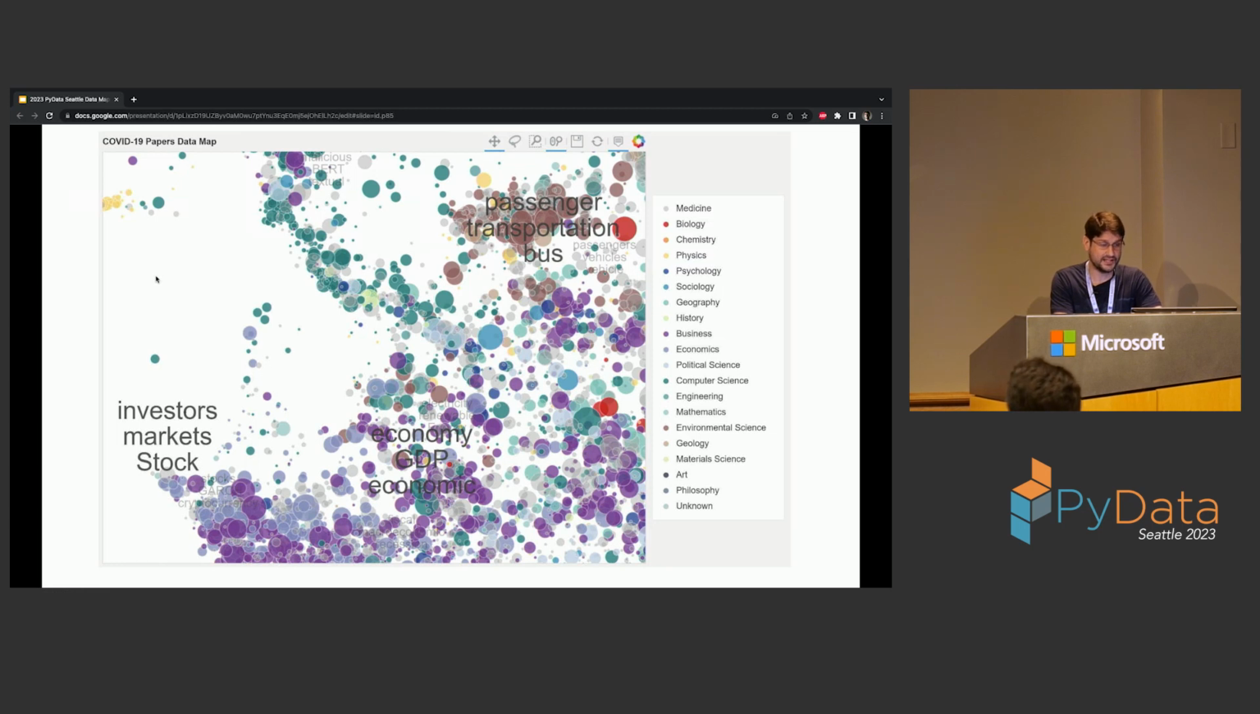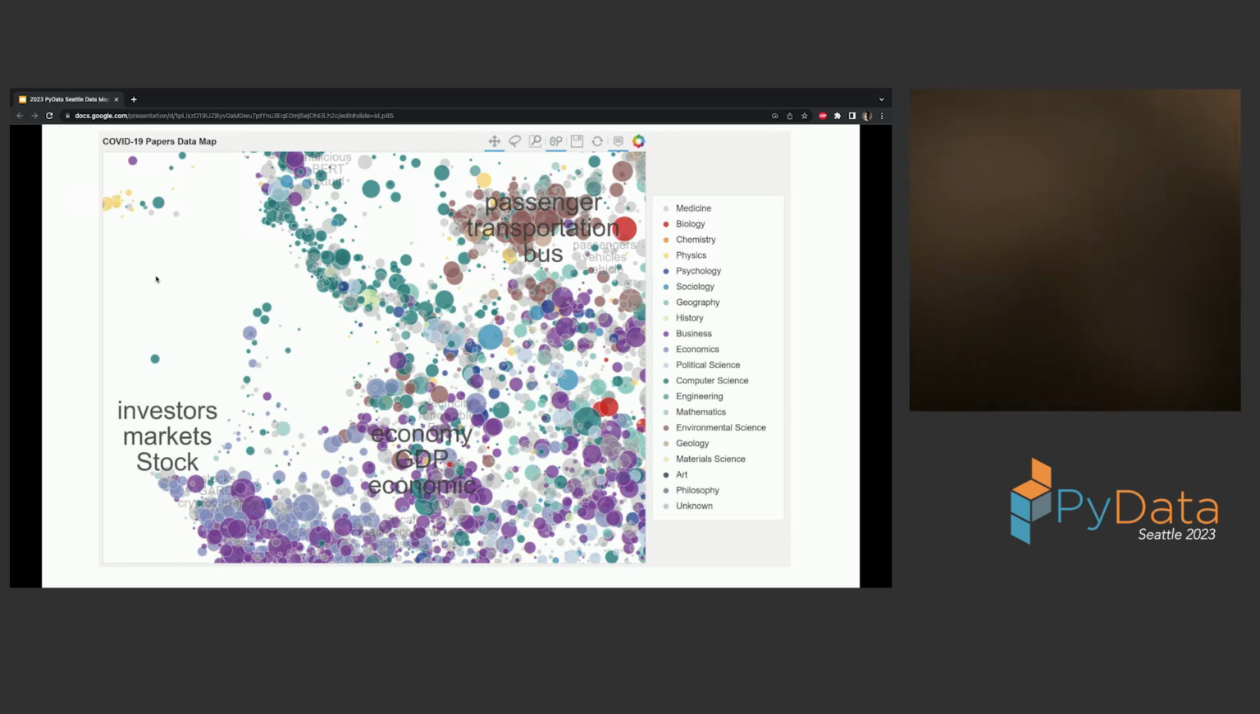Zooming in further, we can see further delineations in the economics papers, and that environmental science cluster that we didn't really understand has passenger transportation bus. It's obviously about all the changes to things like air quality when there were sudden drops in the amount of travel and transport during COVID.